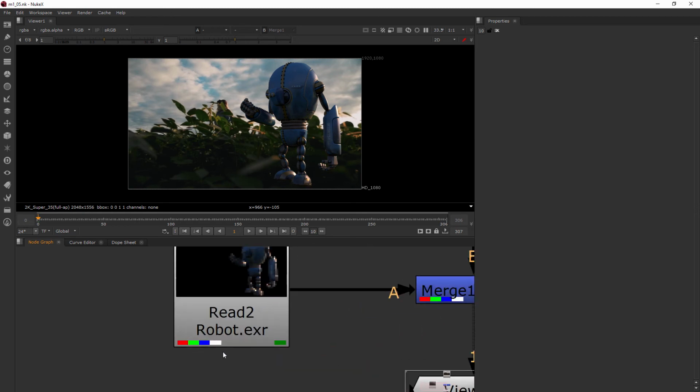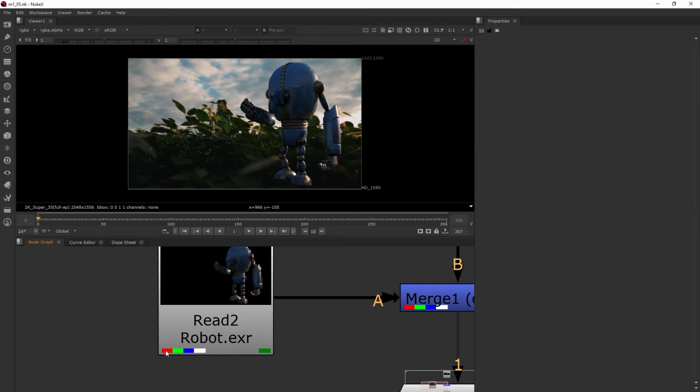What they mean is that there is a red channel, a green channel, a blue channel. The white means there's an alpha channel, and this little green one right here means that there are additional channels besides your base four RGBA channels. That's because this is an EXR. We've got a lot of different types of information baked in.